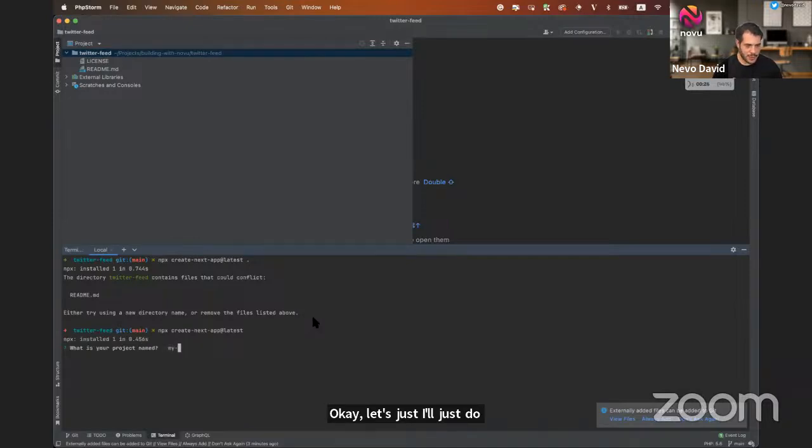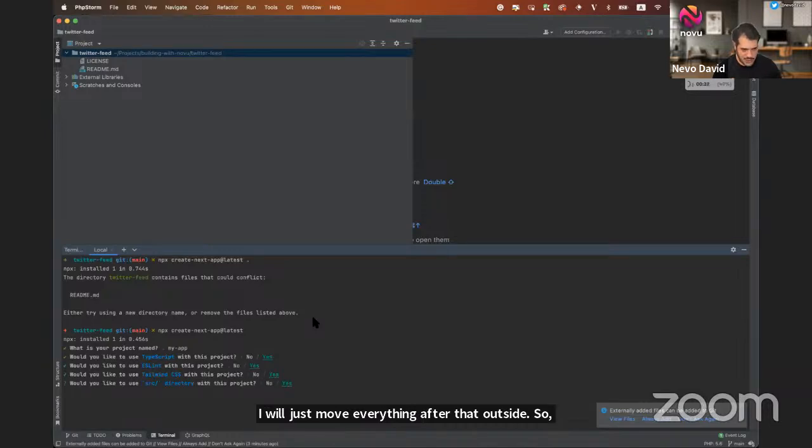I'll just do the my app. I will just move everything after that outside. So let's see the TypeScript. We'll add TS-lint. We will use Tailwind. We will use the SRC folder, and we will not use, you see, it's also the default, we will not use the experimental app directory for now.